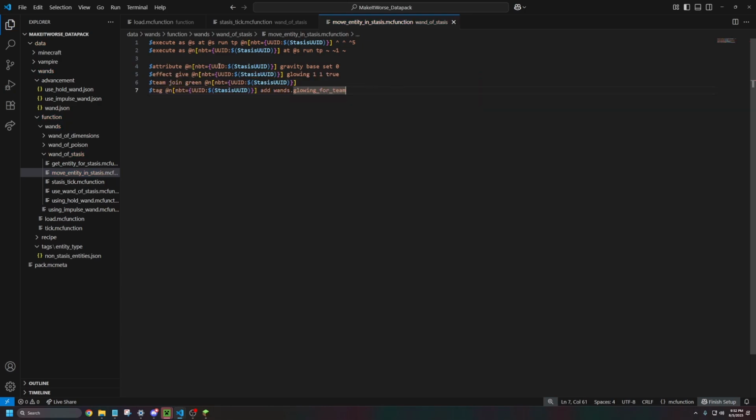So what's happening now is we're making sure to set the gravity to 0 for this entity. We're giving them the glowing effect, and we've added them to the green team, so they're going to glow green and they're not going to fall down. So now we're done with move entity in stasis.